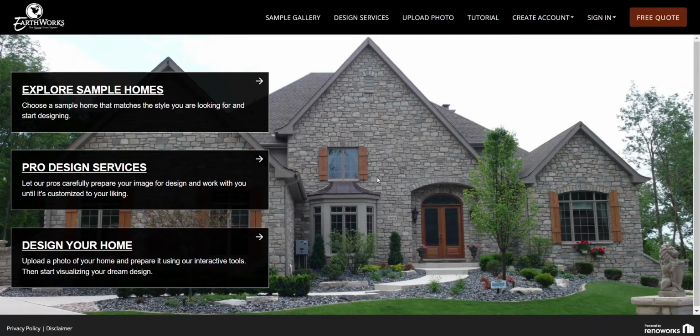Another way to interact with the visualizer is to submit an image of your home to the Pro Design Services option. This will allow our team to professionally map out your image for use in the visualizer. What you will receive back is a fully interactive project that will have all of the clean lines and aesthetic details that you might expect from a sample gallery home.